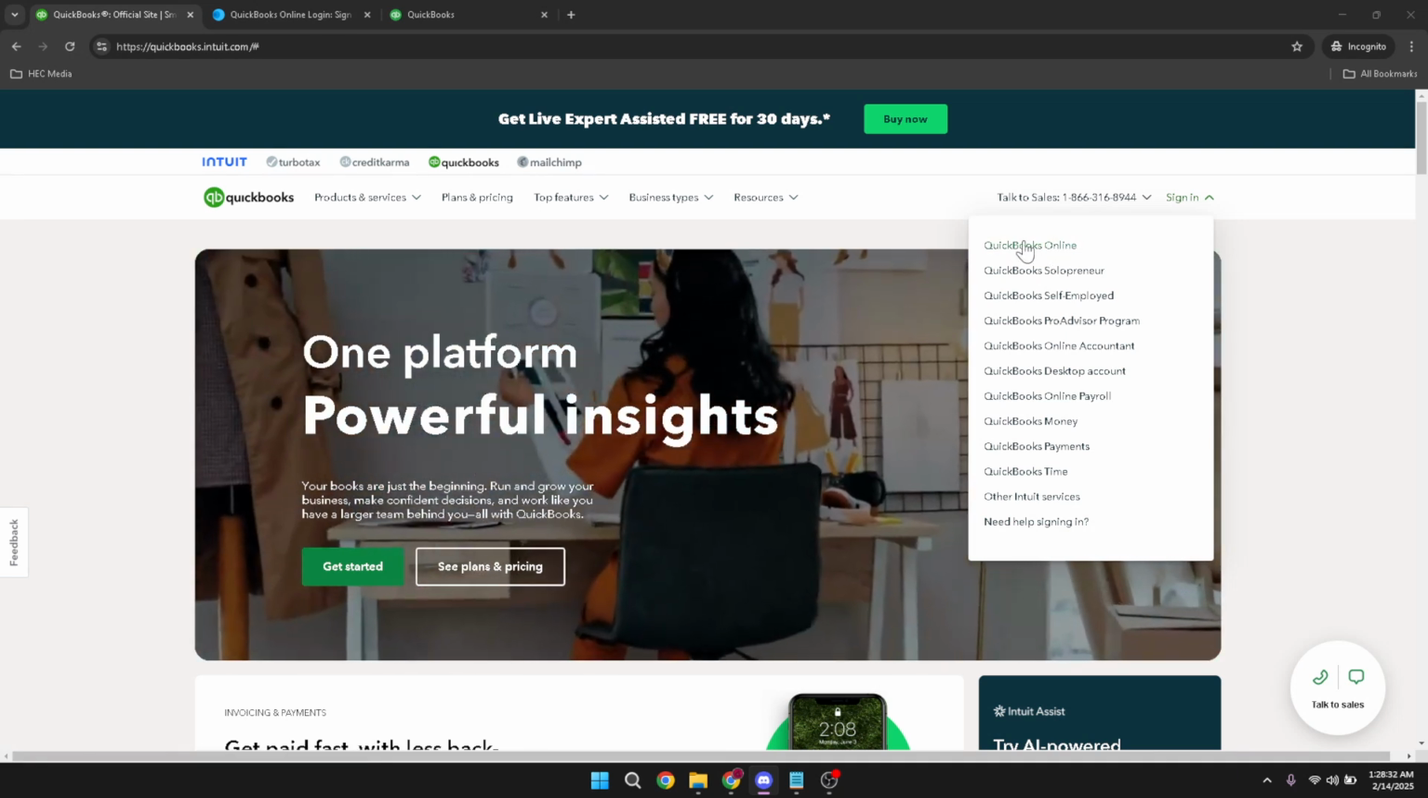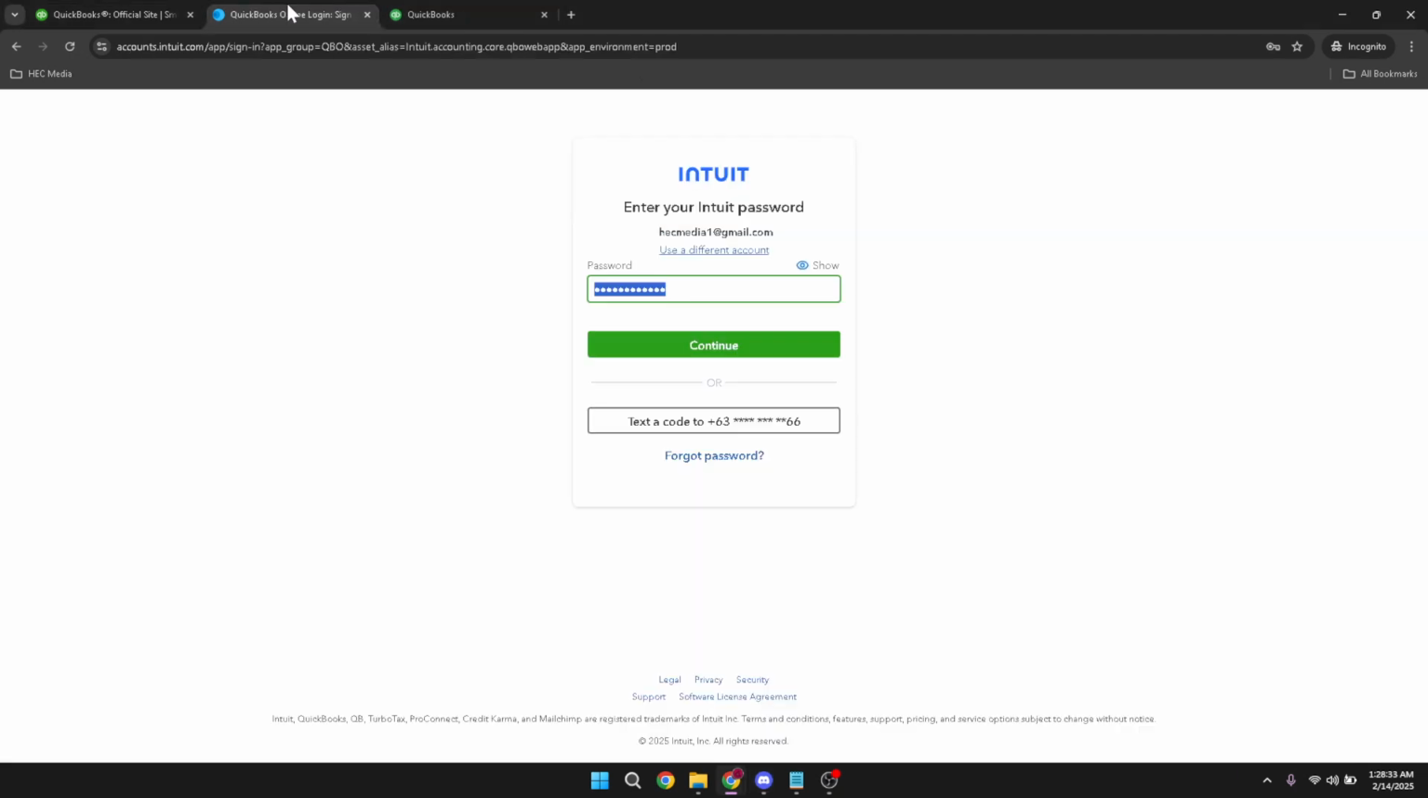Now you'll be prompted to enter your credentials. Take a moment to type in your email and password. If you're someone who juggles multiple logins or tends to forget your password, QuickBooks has a handy Remember Me option that might ease your login process next time. Once your information is entered, click Continue to access your account.